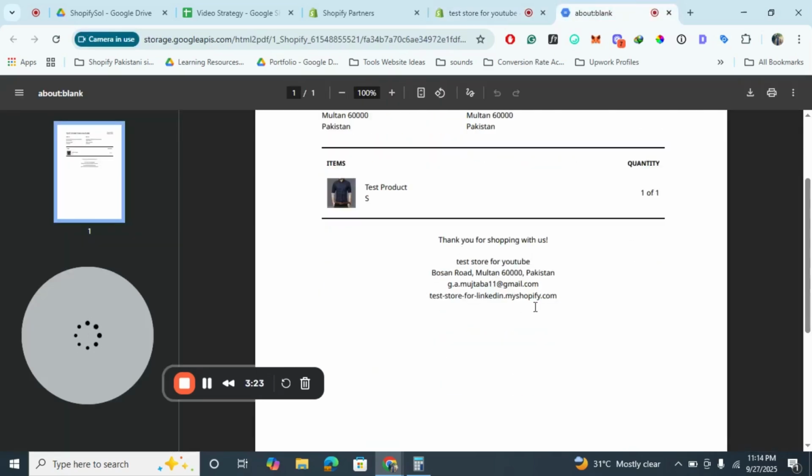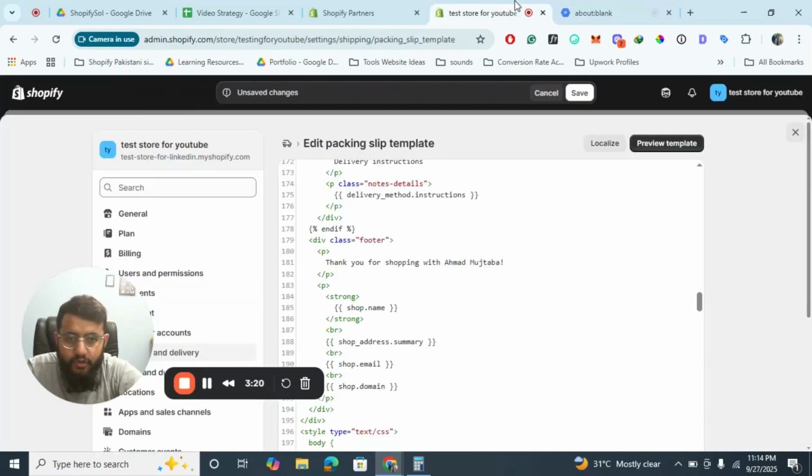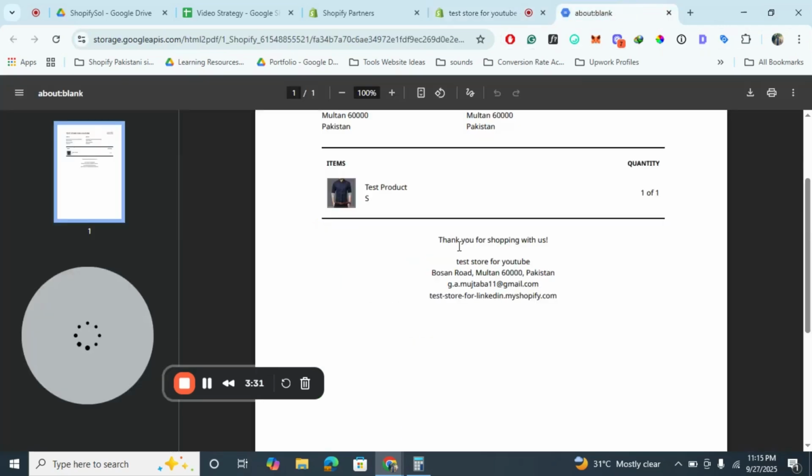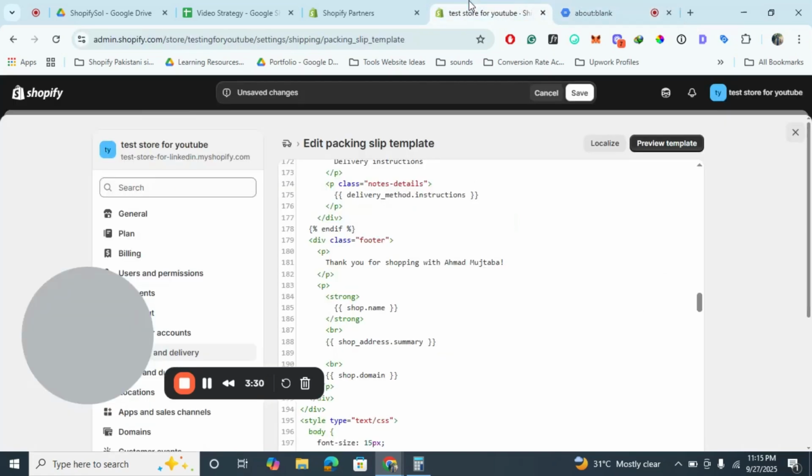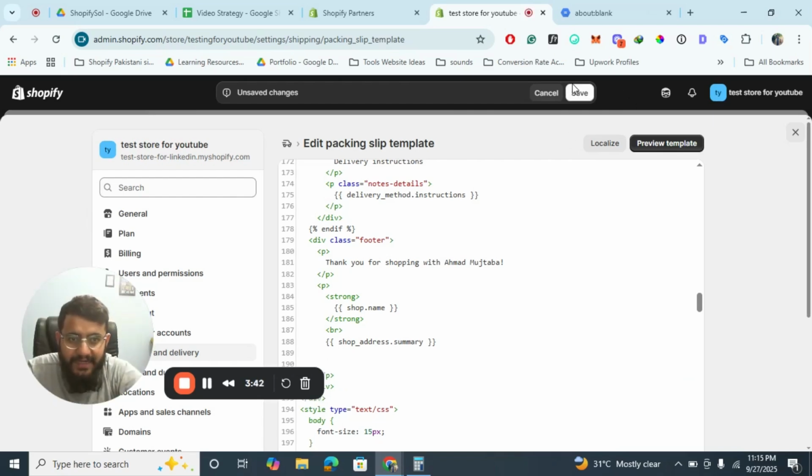And obviously I don't want to show my email again and again. So I think email is not required for now. So yeah, I think also that shop domain is not required as well. So let's save it, and I will show you how the changes are done.